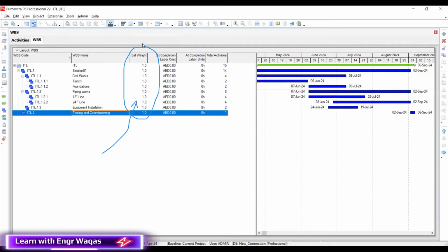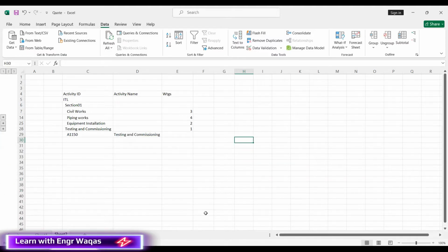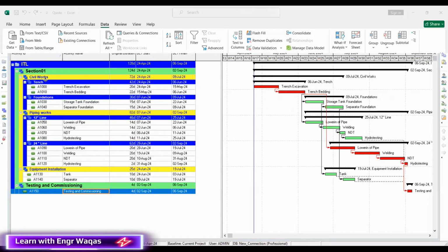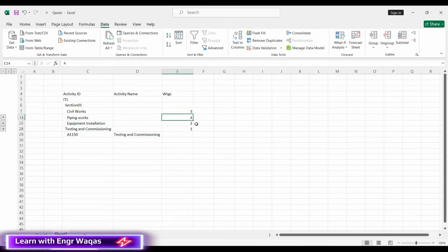After you get this column, you have to consult with your subject matter experts. I have prepared that sheet, and here we are. In Primavera P6 you can see my project: civil works, piping works, equipment installation, testing and commissioning. With the help of my project management team, everything is accurately known, and my experts can help me get all the weightages. My weightages 3 + 4 + 2 + 1 make 10, or 100 percent: 30%, 40%, 20%, 10%, or in unitary terms 0.3, 0.4, 0.2, 0.1. But I am going by the system of tens.